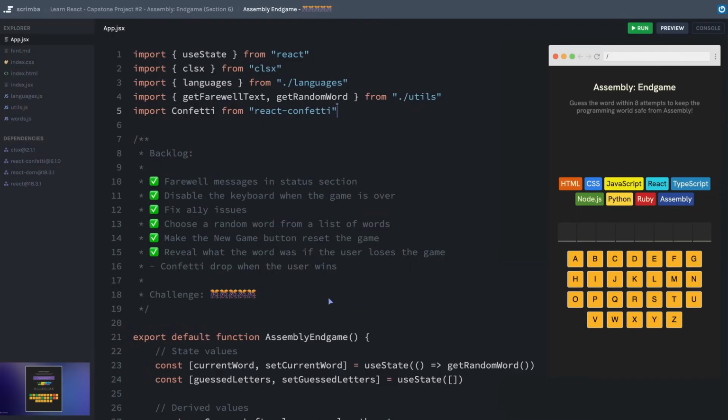I guess before I walk through this challenge, you may have noticed that I did have to downgrade my version of React back to React 18. That simply has to do with the fact that React 19 is not officially launched yet. It's still on the release candidate version, and it seems like the React confetti package is not yet working with React 19. All right, let's do it.